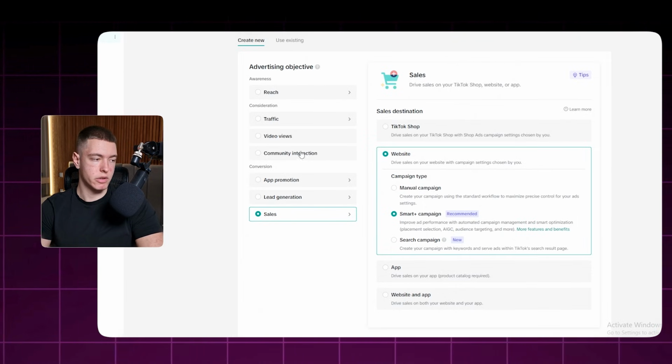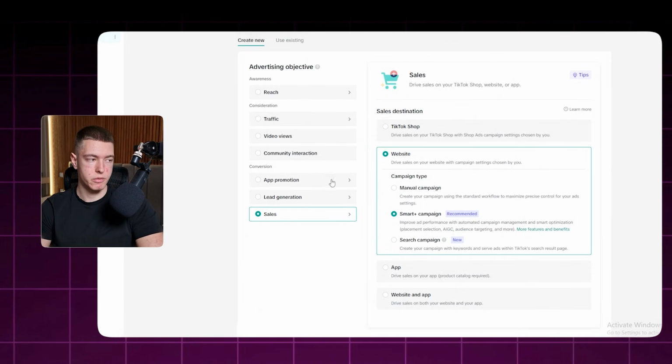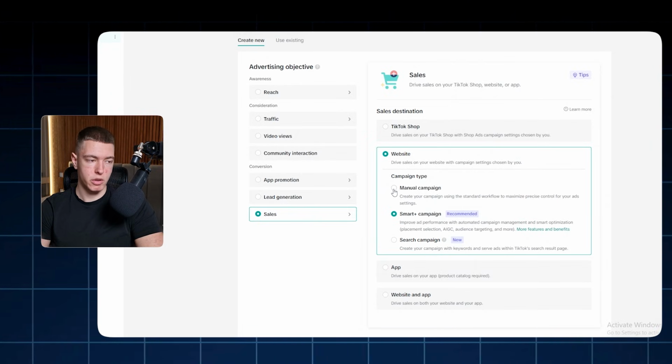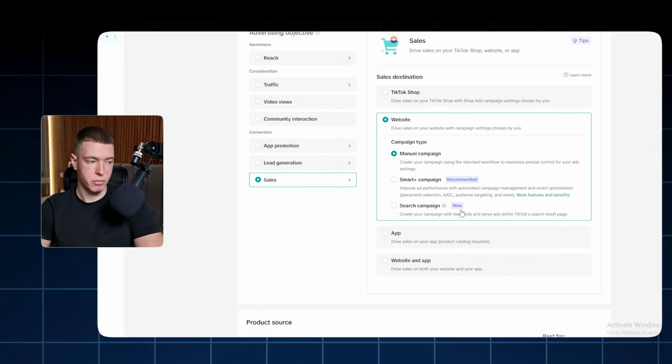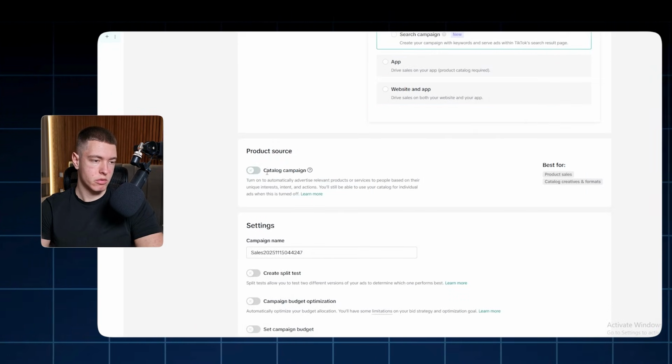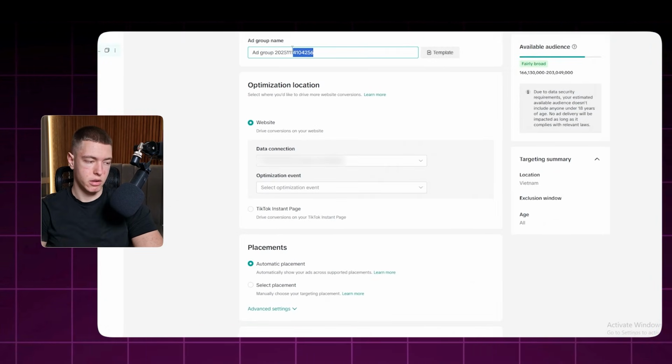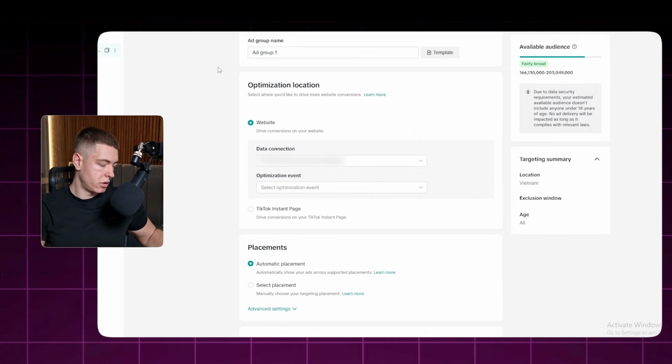You always want to be going for a sales campaign. Any other campaign isn't really going to get you sales. And you want to go for website, and you can go for a Smart Plus campaign, or you can just do a manual one. I prefer doing manual ones. Then for the product source, you want to turn this off. For the campaign name, you just want to do the product name and click continue. Here for the ad group name, you just want to name it ad group 1.